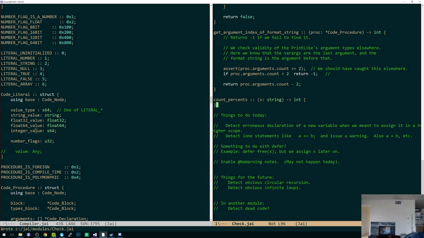Is there a reason why I'm including this code in a separate check file and not in print? The reason is because this file is not just going to be about checking print. It's going to be about checking your program for all kinds of things that may or may not be bugs. Checking the arguments to print is one kind of compile time check that you may want, and there will be others.